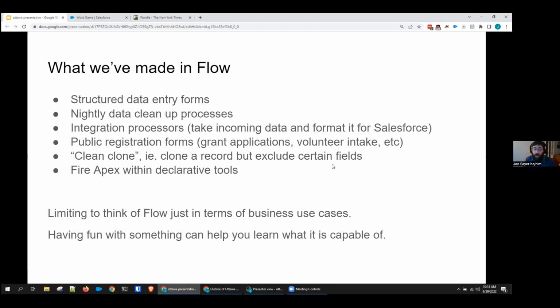I think that's equally true with Salesforce, that if we try and make something fun in it, then we can get a better idea of what we can do with it. I think it's very limiting to think of these systems only in terms of what they are capable of doing that is purely useful.